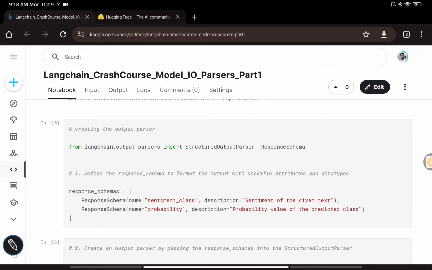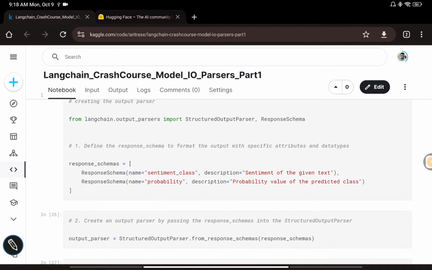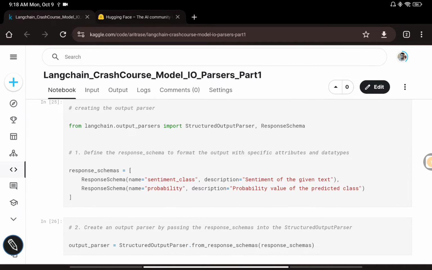So we are asking the LLM to do a sentiment classification task, and we are asking it to give two outputs. One of them is the sentiment class, and the second one is the associated probability with that sentiment class, right? So once I have defined the response schema, we will go ahead with the second step, where we will create an output parser by passing the previously created response schema into the structured output parser, right? All these things you also need to import here.